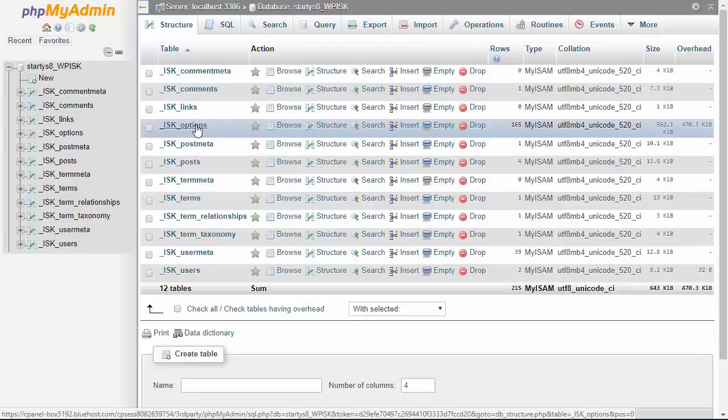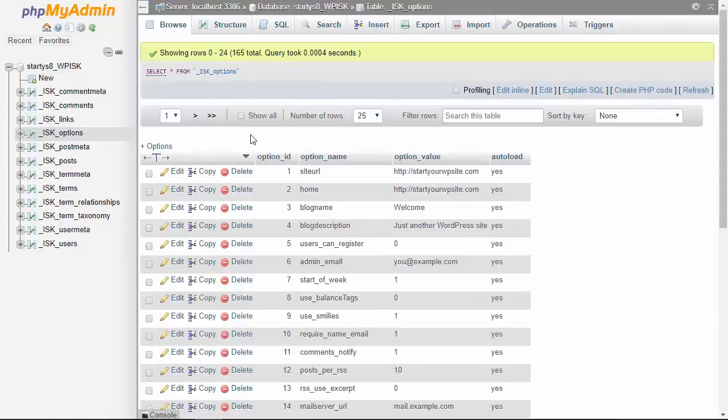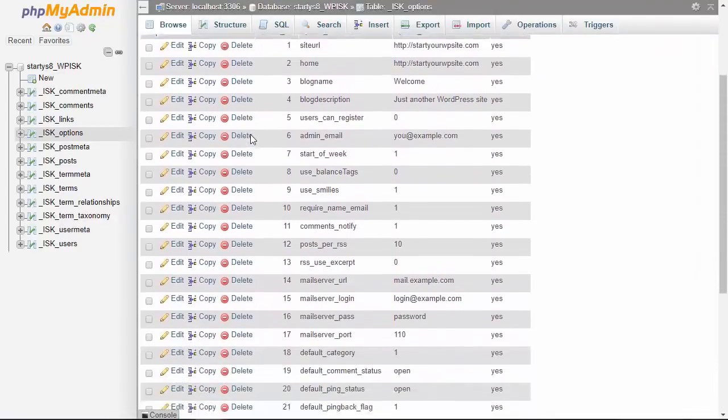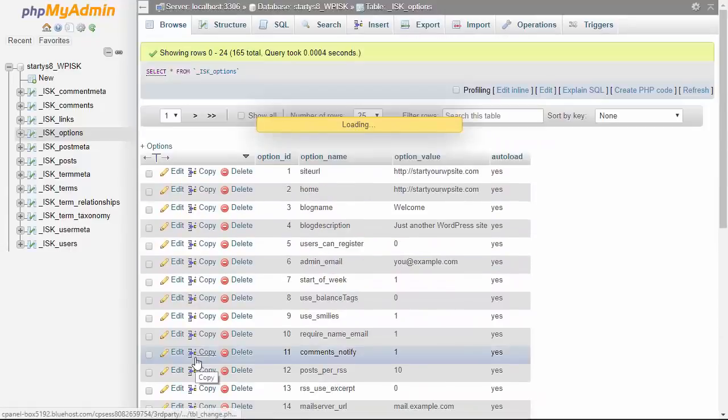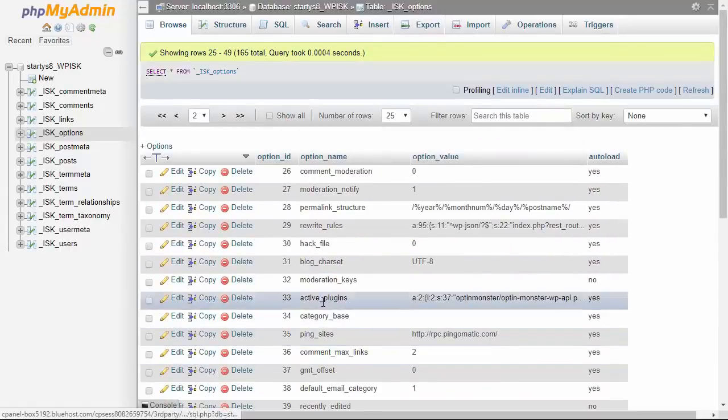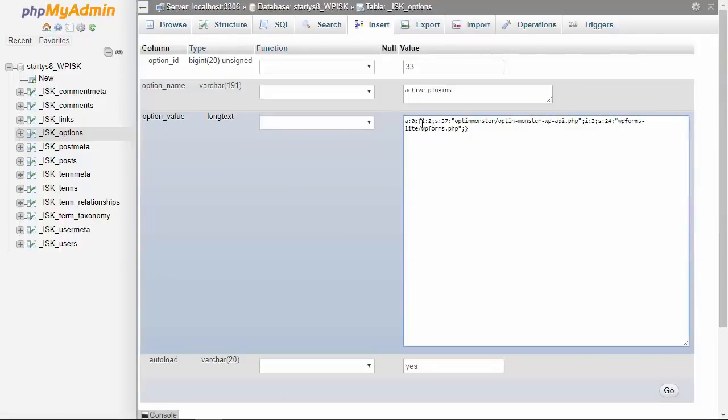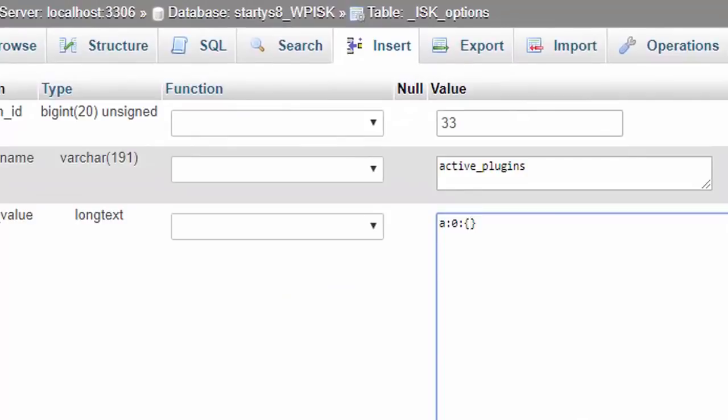As you see here, mine is ISK_options. We're looking for the active plugins field. I'm scrolling down and you might have to click on the next page. So scroll down and click on the right arrow like this to find it. Now that I found it, let's click edit so we can edit this field. And we want to clear this value in the database.